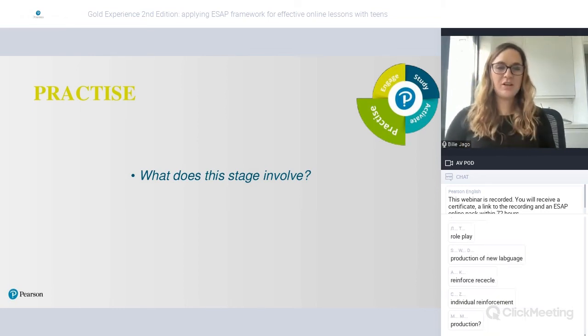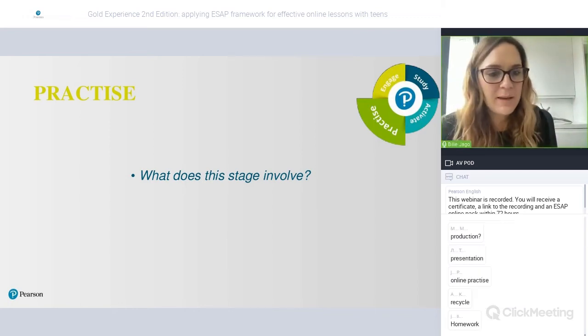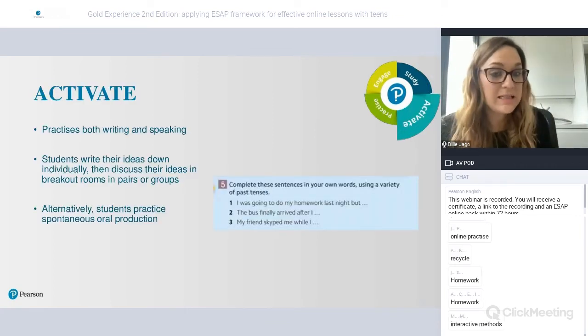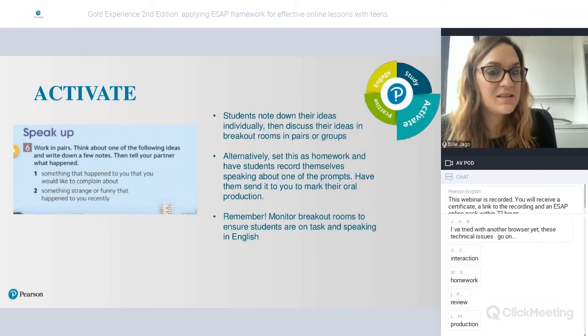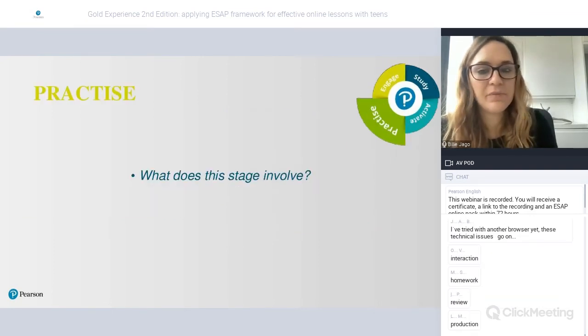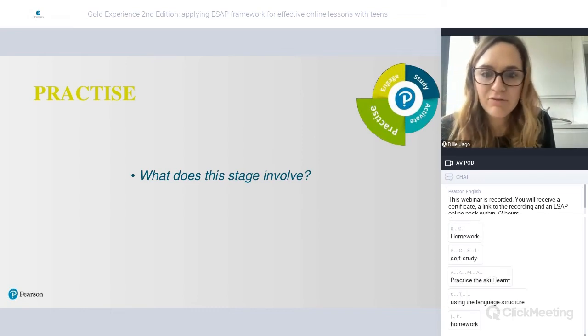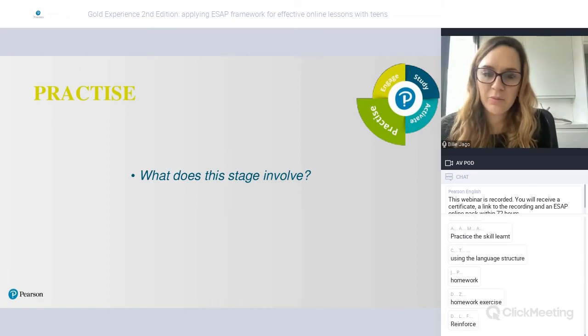So we've had the production stage, which was Activate. So students have just been into their breakout rooms. In this activity, they completed the sentences in their own words. And then here they discussed situations that had happened to them. So we're moving on to practice. Okay, so Jeanette said review. Sergio says homework, homework, homework, reinforce.